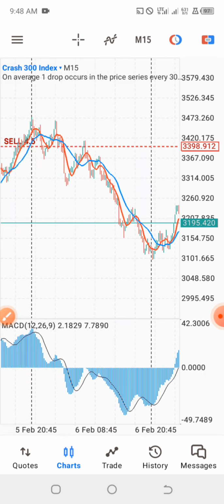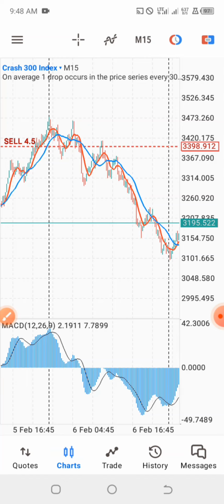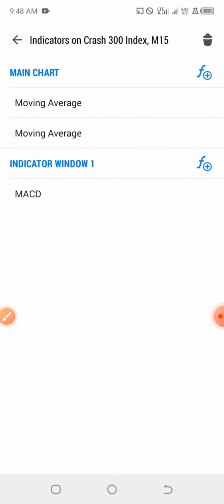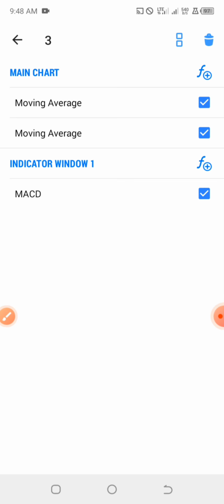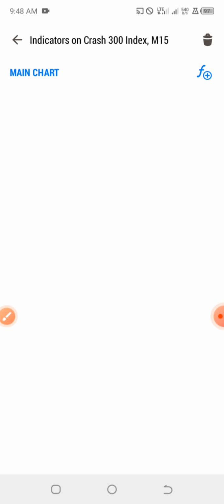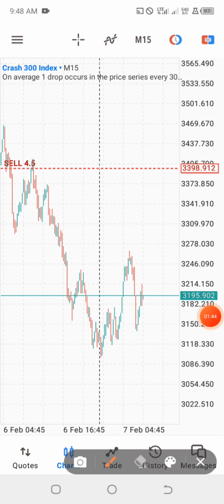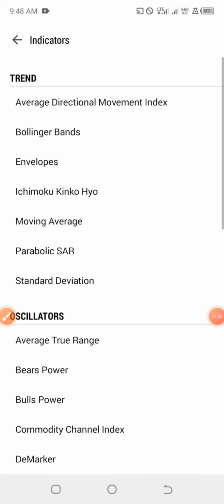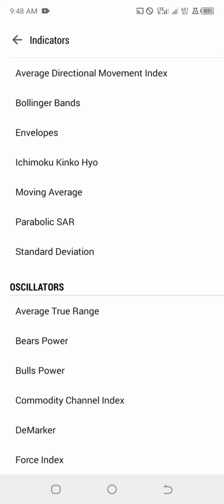So this strategy right here, which you are seeing on my chart now, the first thing I want to do is show you guys the settings for the strategy. Let me delete everything, so we are going to start from scratch. To add your indicator, you just need to click on this icon right here, then click on the F plus. Upon clicking on the F plus, you want to find your moving average, which you can see right here.